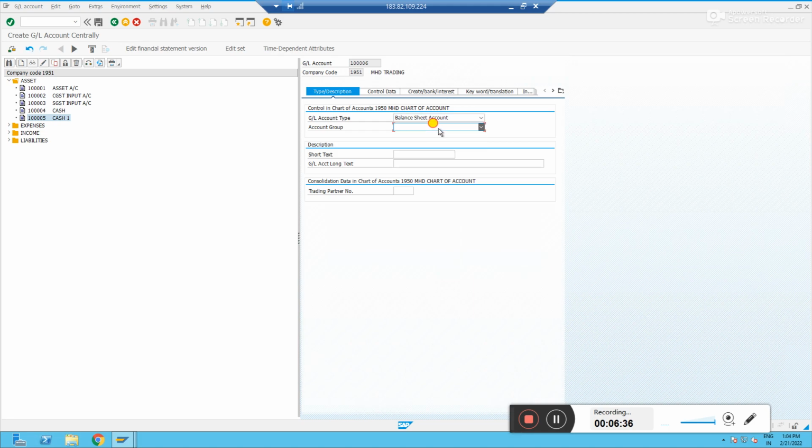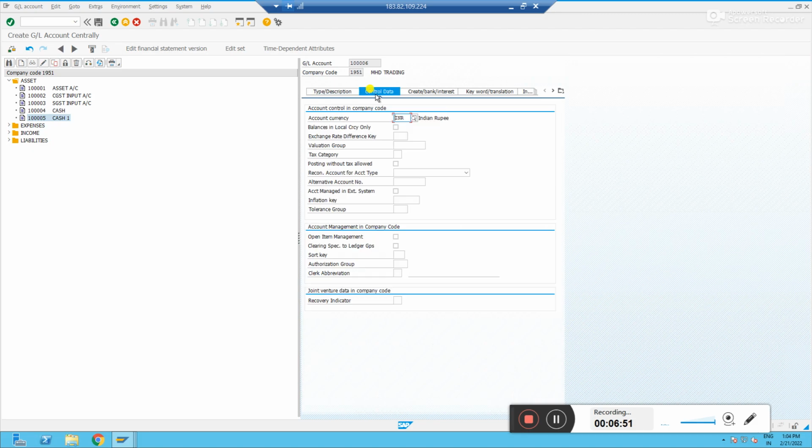This is my balance sheet account and the group will be assets. So let me create something. Prepaid insurance is my asset, current asset. Okay. So control data. If you notice here, I am creating this GL account with INR. And I am also selecting balances in local currency. What will happen? We'll see both. I am creating a GL account with the INR currency.